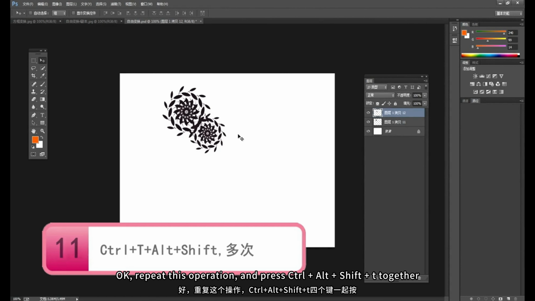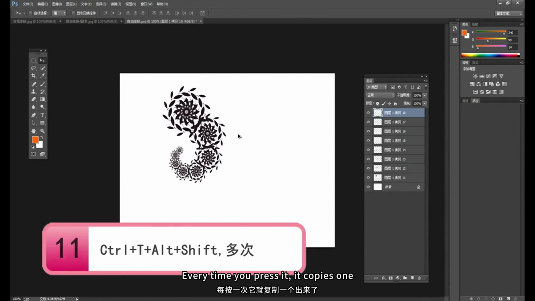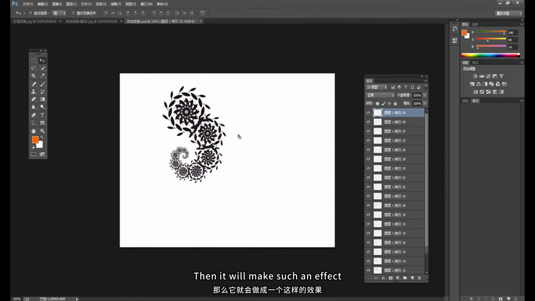Okay, repeat this operation, and press Ctrl plus Alt plus Shift plus T together. Every time you press it, it copies one. Then it will make such an effect. This is what I will introduce to you today: drawing graphics with free transformation tools.